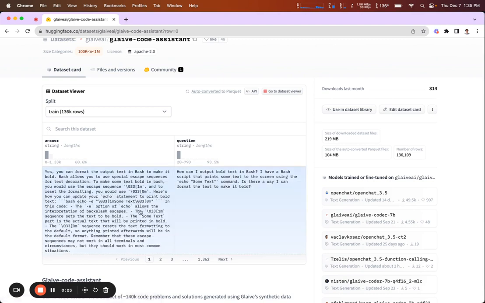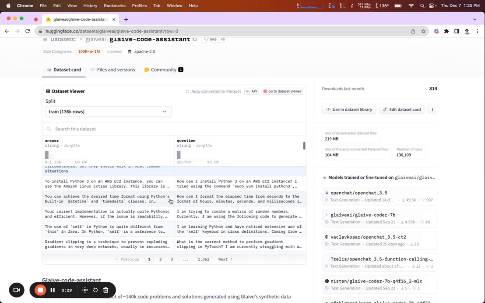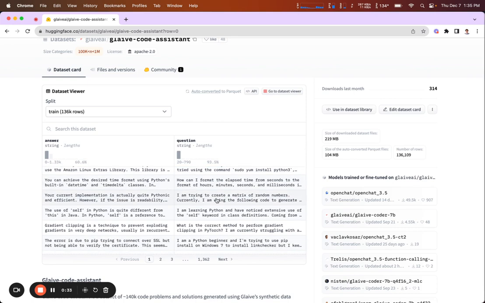Okay, so we can look at some of the examples here where users ask questions like, how can I output bold text in Bash? And there's some results here. Now in here, there are actually a bunch of Python questions as well, which we're going to try to improve upon. This dataset is about 136,000 rows, which is a perfect size for a tool like Lilac.